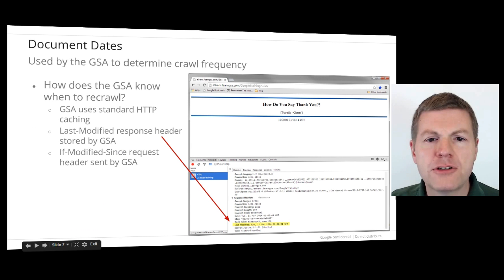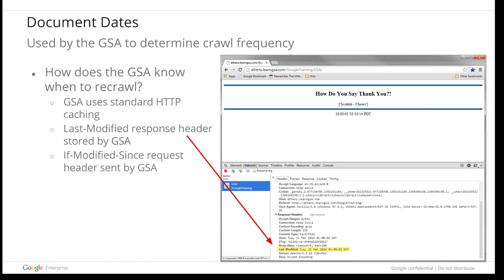The GSA relies on a web server to tell it when documents have changed. By default, web servers do this by returning a last modified response header. A web browser can then store the page locally, and when it requests the page again, it can send an if modified since request header. If the page hasn't changed, the web server will return a 304 not modified status code instead of returning the actual page, and the browser can serve the page from its cache.